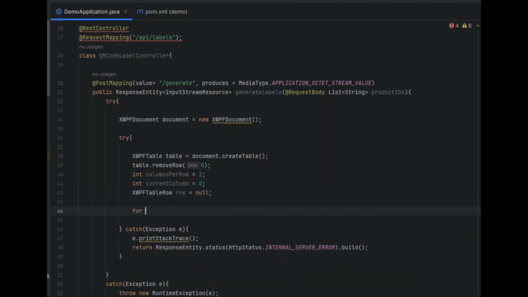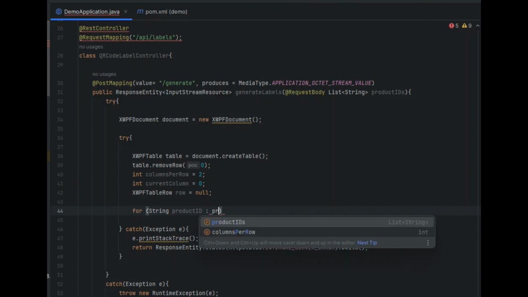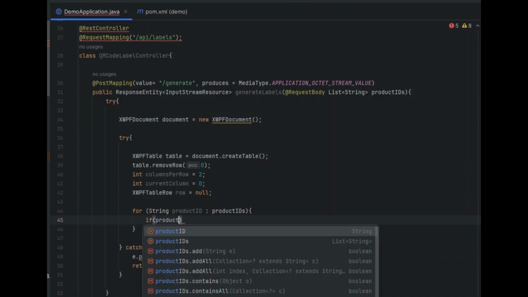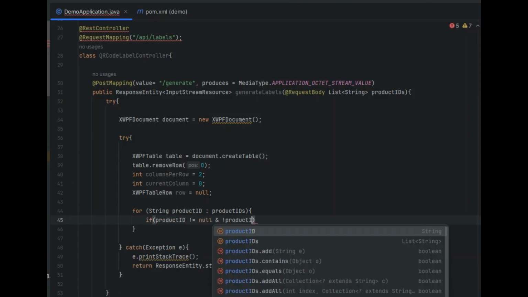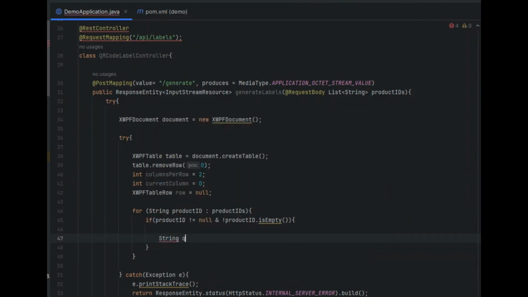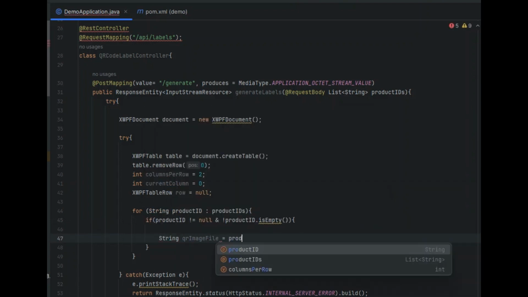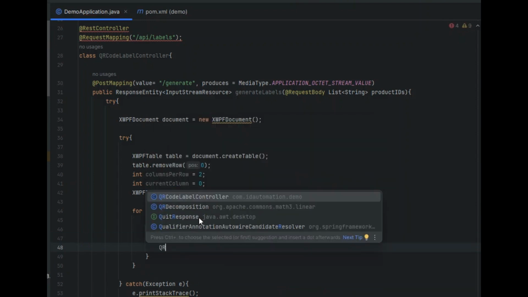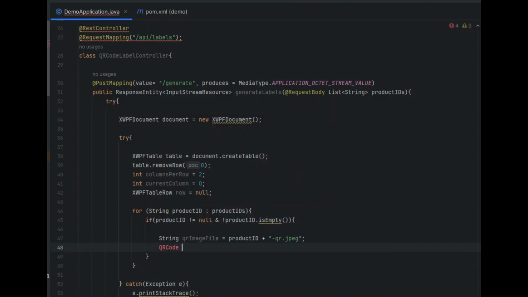It's time for a good old-fashioned for loop. This will iterate through each product ID in our list, but with a twist, we'll add a condition to skip any IDs that are null or blank. Clean, efficient, and error-free. For each product ID, we'll generate a QR code. To start, we define the file name for the QR image by combining the product ID with -qr.jpg. Next, we'll instantiate a new QR code object to encode our product ID.